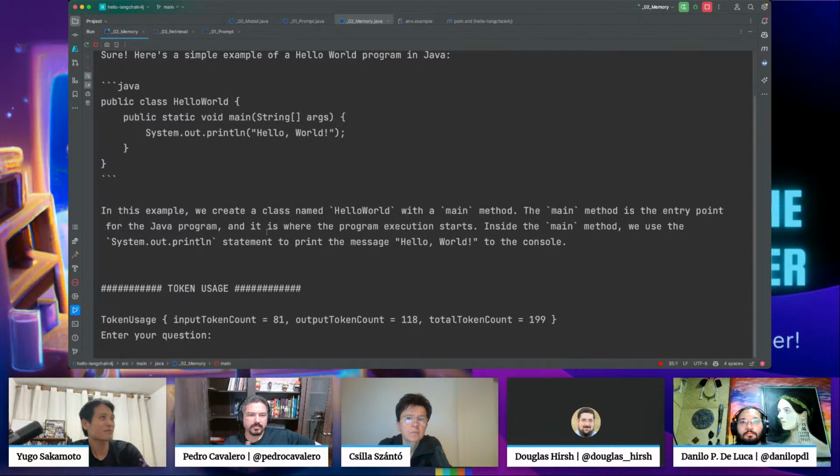Yeah, a few small details over the example, and then I can ask it to change the example to print hello out of the box dev.